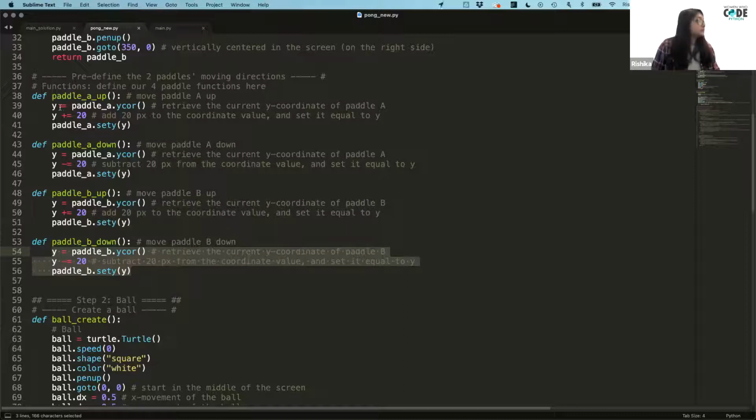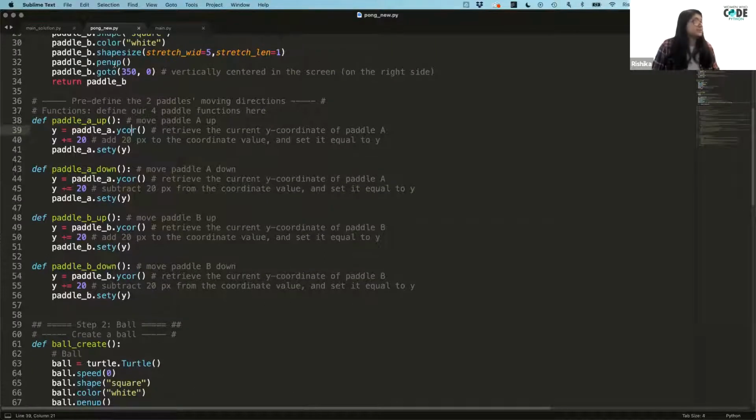So first, we define this Y variable, which is essentially the Y coordinate of paddle A. And here we're setting that equal to the .ycor of paddle A. So all of these different things like pen up and color and shape size, these are different methods that come with Turtle. So that's why we're using Turtle, because it has all of these things available to us, because it's the simple graphics library that we have access to.